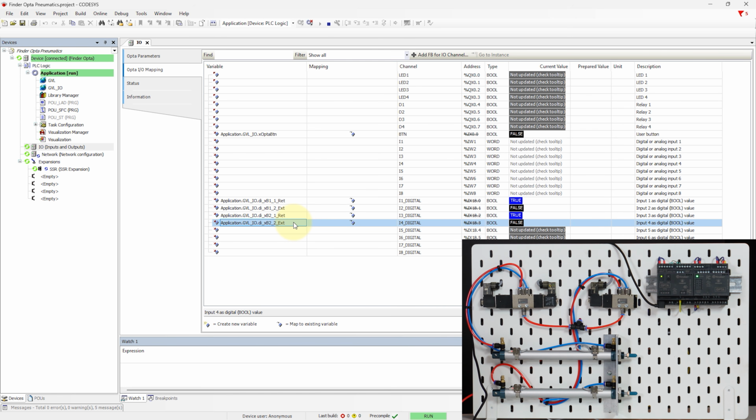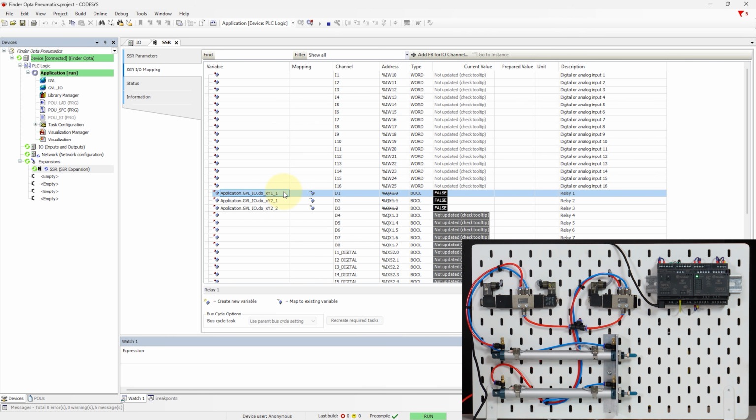Variables that will power, activate the solenoid coils, I assigned to the SSR module, the output module. Look, we have 3 mapped variables here, named Y1.1. This is the solenoid valve with 1 coil.